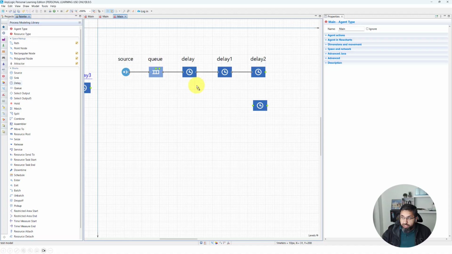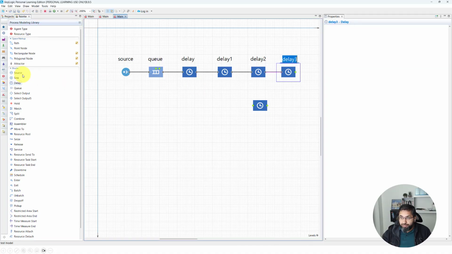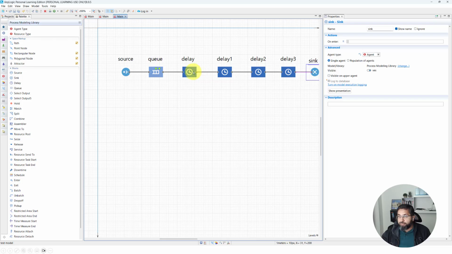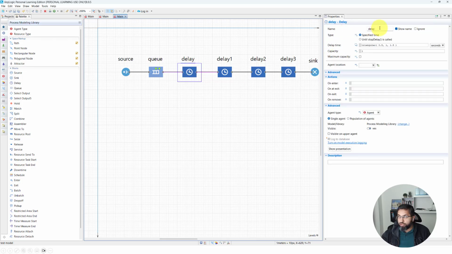I have 4 process steps, so I need 4 delay blocks, and then I need a sink block. Okay, so I'm going to name these delay blocks something useful. So this is going to be like step A, so I can understand them. Delay 1 is not that useful a label. Step B. Okay, and this is my step C. And then I have a step D.